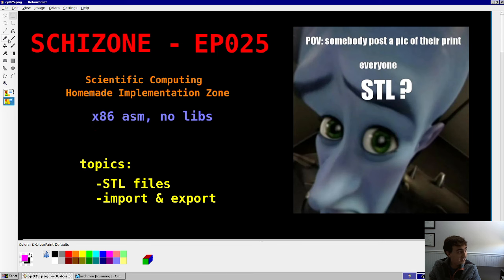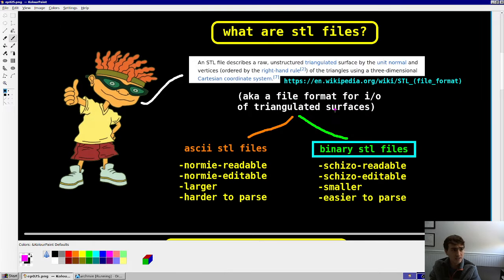Topic today is STL files, what they are, how they work, importing them, exporting them. It's a very pervasive CAD file format, at least for 3D printing and very simple geometries. It's very simple, but it's also kind of inefficient. So there are mixed opinions on this file format, but we're going to use it just for basic IO in this series. So what are STL files?